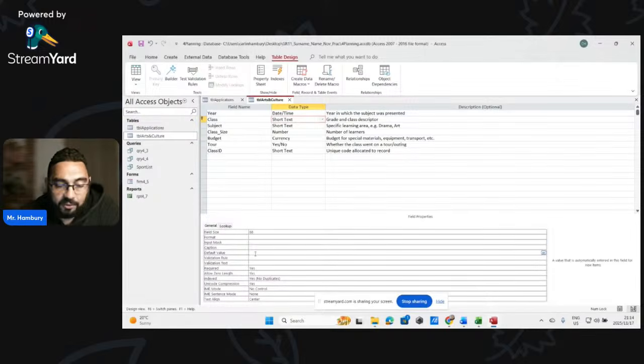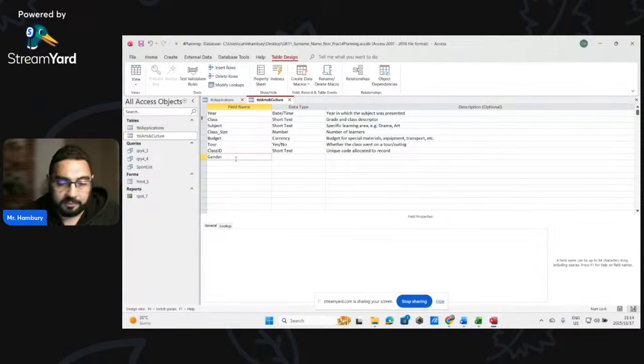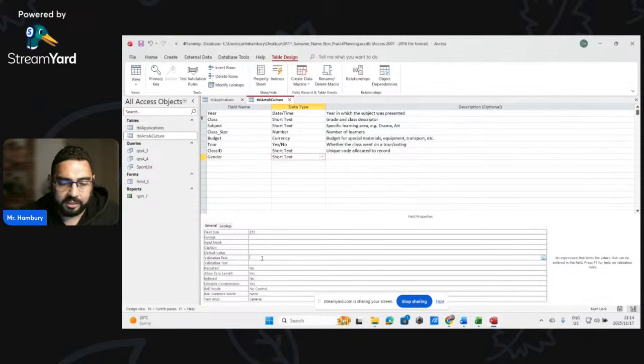My default value, if I put something in there, it means that even if I don't enter anything for the entire row, this must still display. So whether you put in an M, whether they tell you to put in a 0 or 1, doesn't matter. It's all there. The next one under that is your validation rule and text and required. And folks, I've gone through this already. So I can put, for example, in gender, and I'm just going to leave it as short text. I'm going to put in a validation rule to say M or F.